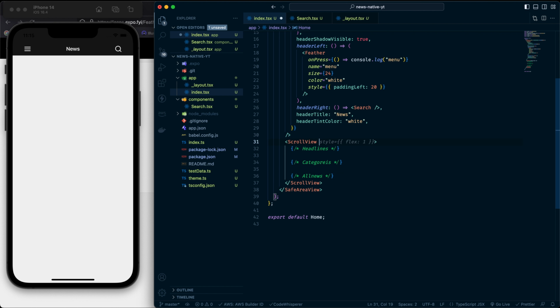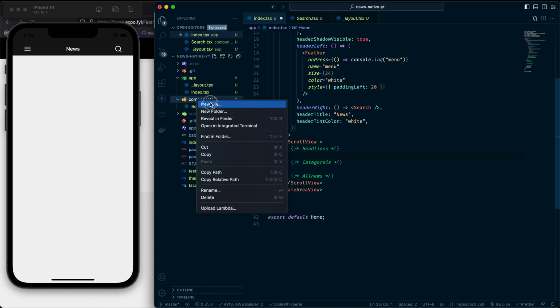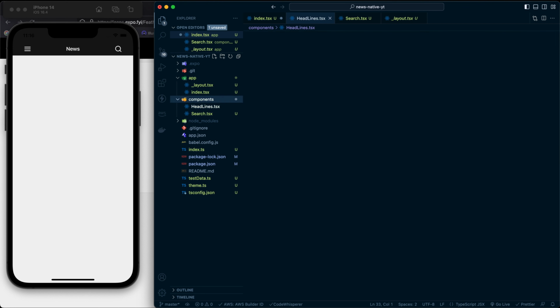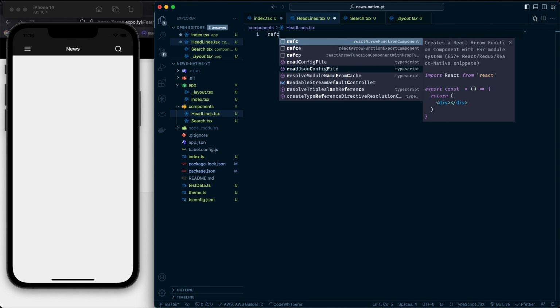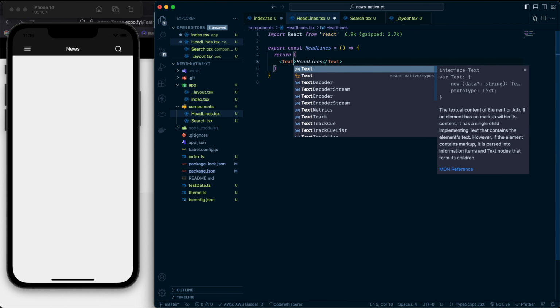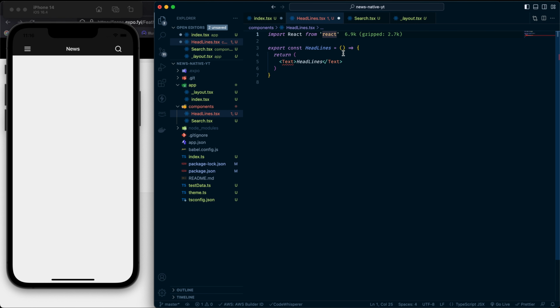And then let's start by creating our headline component. So let's go to components here and create that component, Headlines.tsx and rafc, and in here we change this to Text from React Native.